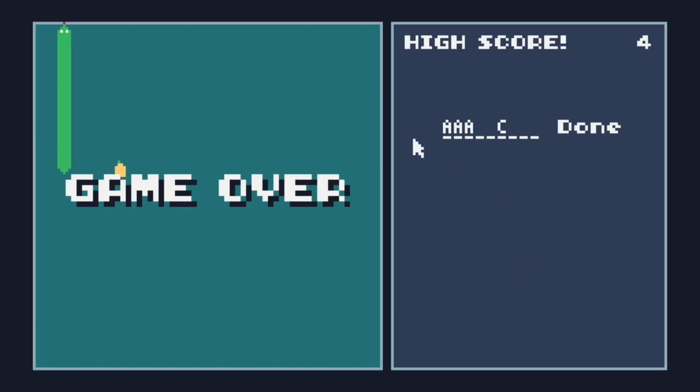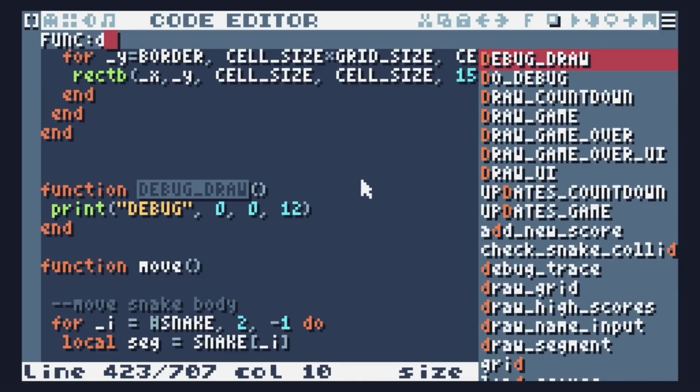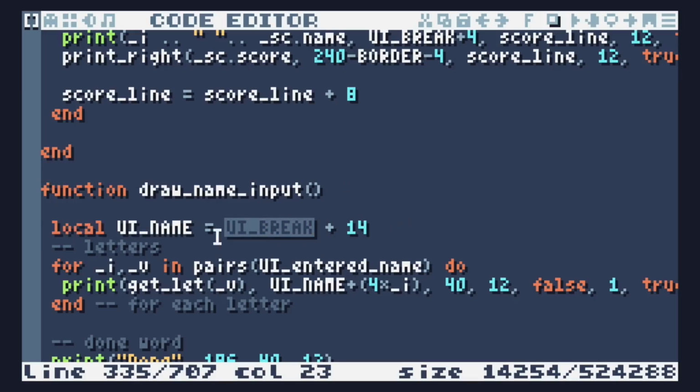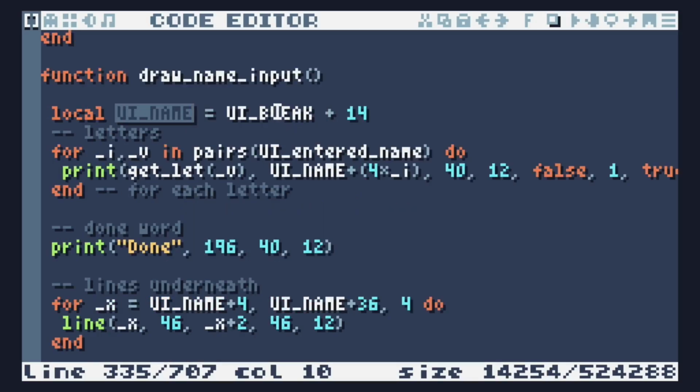How I padded this in on the left, actually only on the left, is that instead of using UI break, where I draw name input, I override UI break to UI name, and I add 14 pixels just to move it a little bit off from the left. And then everywhere in this function, I'm using UI name instead of UI break. That's still based on UI break, so if I go change that global at the top, it'll still move the entire UI left and right. And then the word done is just hard-coded to be at a nice distance from the name, because I know the length of the name is not going to change. So that's always going to be the same.